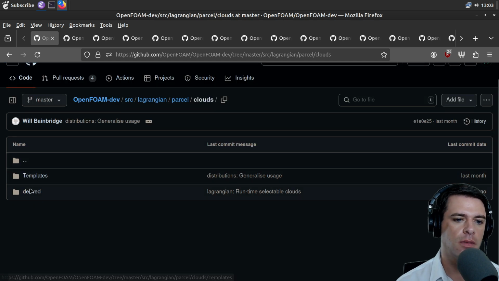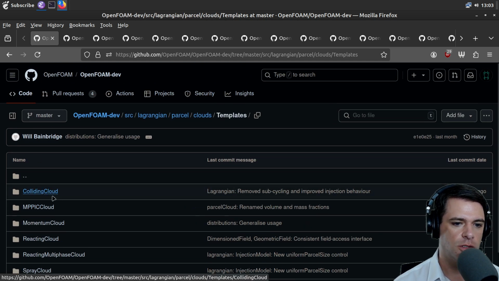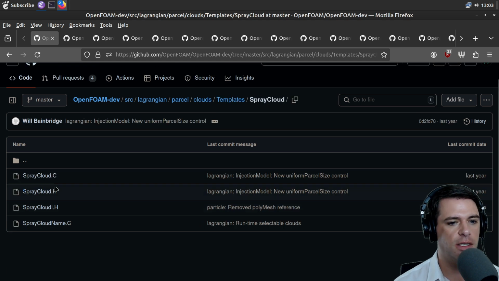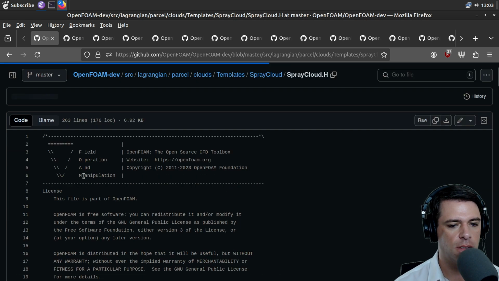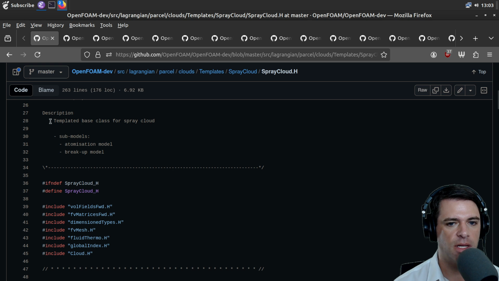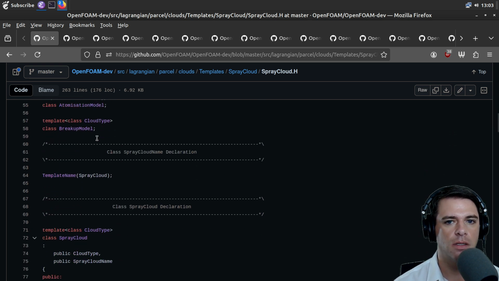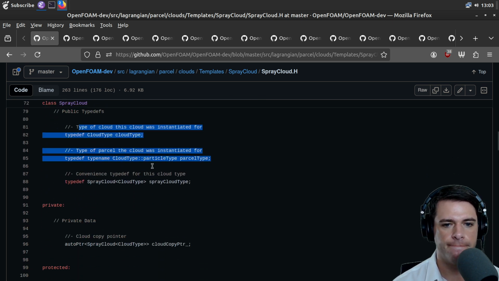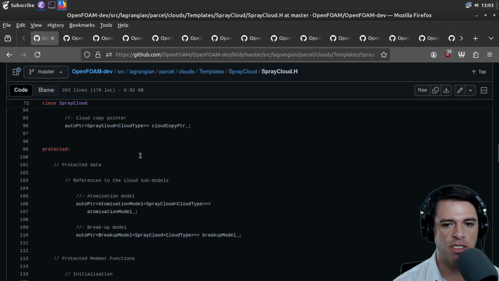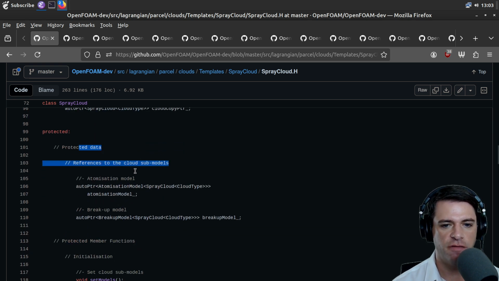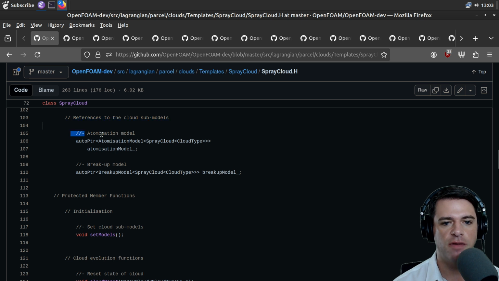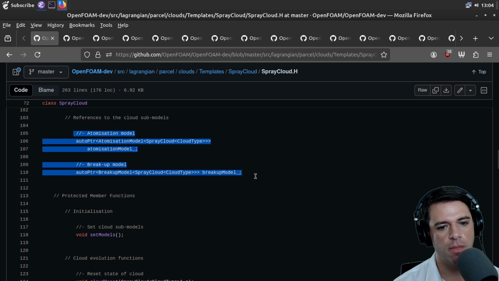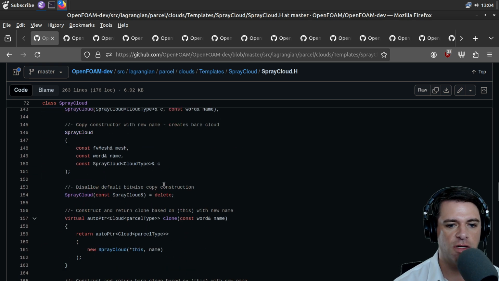Clouds, templates and derived. So a colliding cloud, a spray cloud. Let's look at spray cloud. Spraycloud.h. Templated base class for a spray cloud. Submodels, atomization model, breakup model. We have a cloud type. The type of parcel the cloud was instantiated for. References to the cloud submodels. We have an atomization model and a breakup model. So I guess this is how things are atomized and how things are broken up. And we can construct the spray cloud.